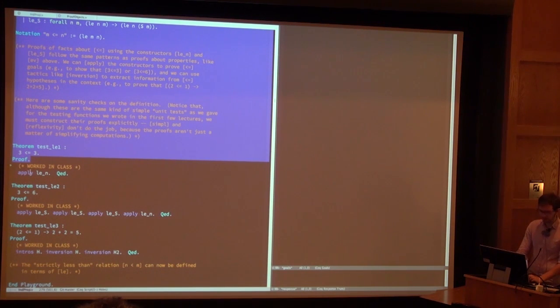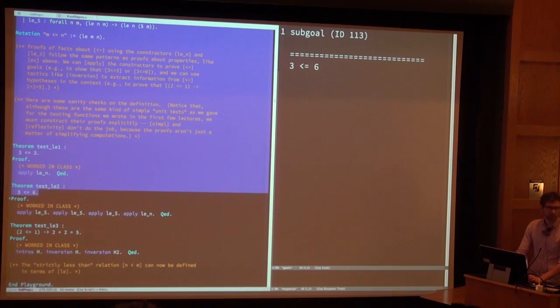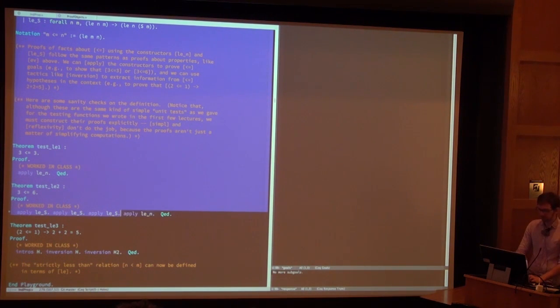Right. So if we want to show that 3 is less than or equal to 3, we have the constructor for that. We just need to apply that constructor, len, and we're done. If we want to show 3 is less than or equal to 6, we can do what I said before. We'll reduce this to showing that 3 is less than or equal to 5, and then 4, and then 3 is less than or equal to 3, and then we can apply the constructor len. We could have also applied the proof that we just wrote above for convenience, and we're done.